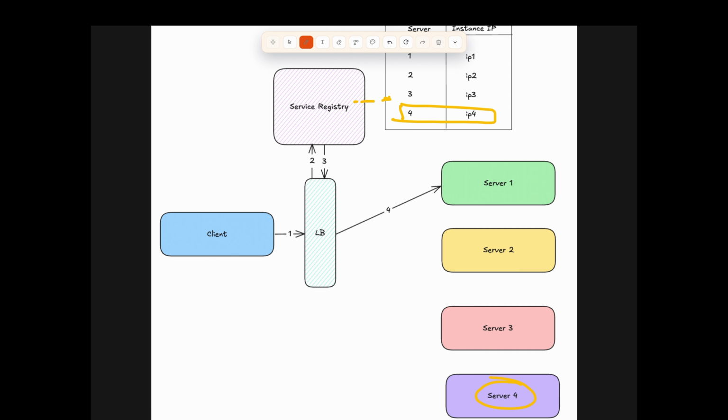The same path is followed where the client sends a request to the load balancer, gets to know what all servers are there and what their IPs are, and then it chooses one of the servers based on some algorithm, let's say round robin or maybe least load. If you want me to make a video on load balancing and its strategies, please feel free to comment in the video, and I will be making a video on that soon.